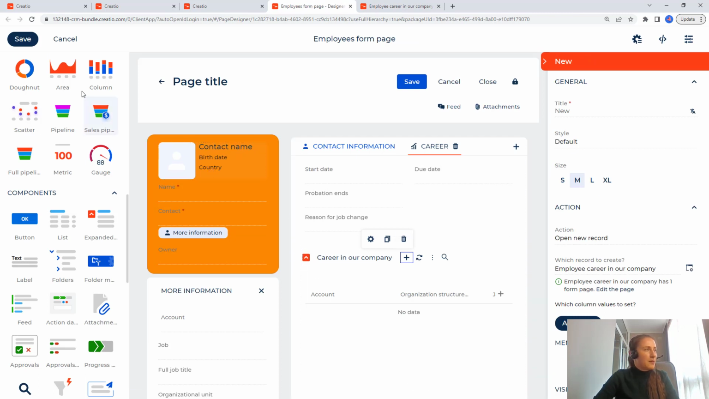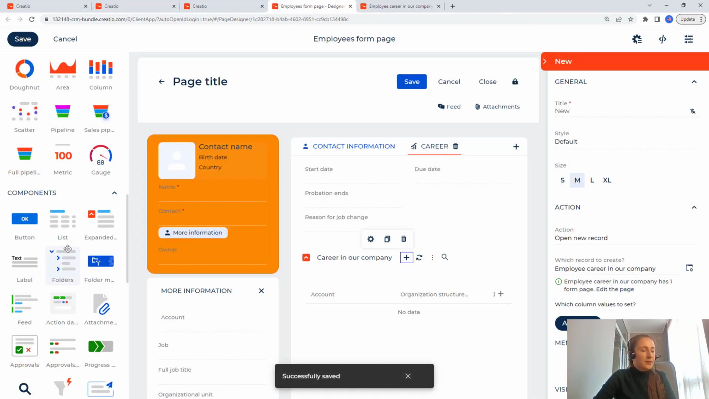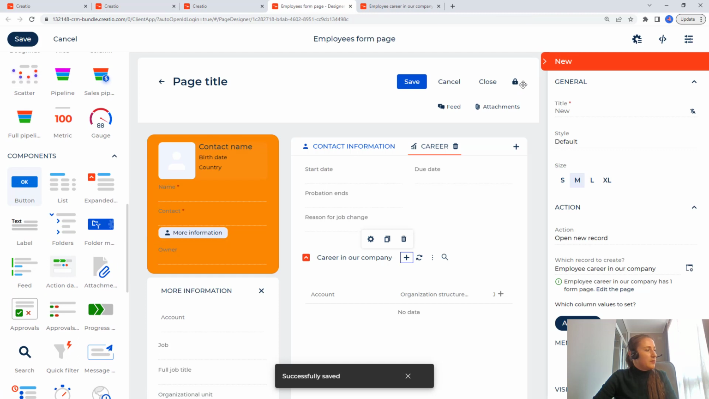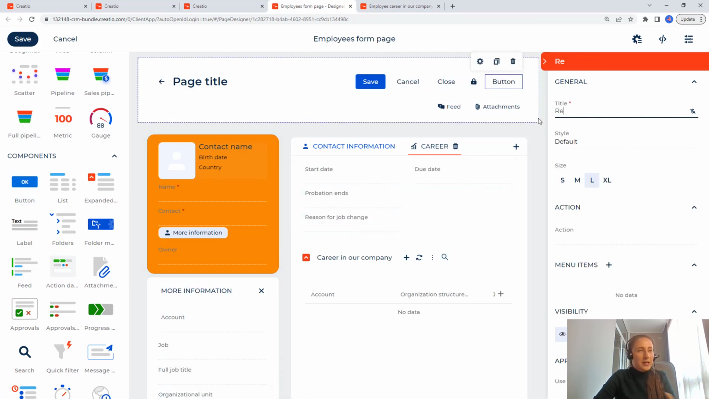Okay, everything is saved here. I'm going to save this page as well. Oh, okay, I did. I still need one thing. One thing that I will add is the refresh button. So I'm going to show you how to add that. And the refresh button is a standard button. Basically, it's one of the actions that can be applied to a button.